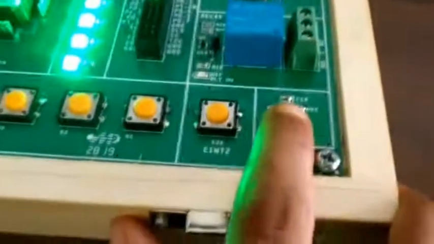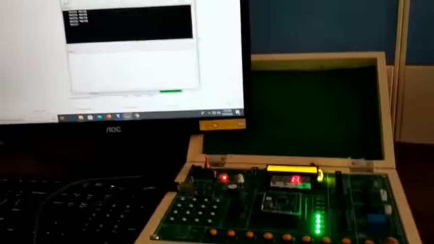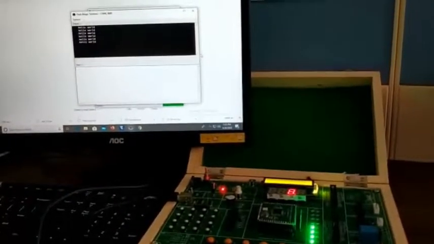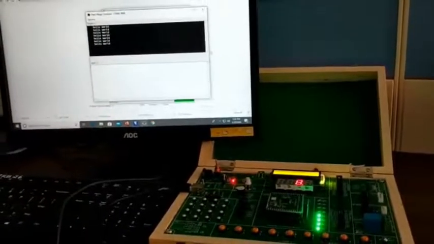When I click on the reset button of my kit, it will start sending the message. That message is hello world. So from the kit we are getting the message hello world in our PC. So it's working properly. We can see that it is sending the message.